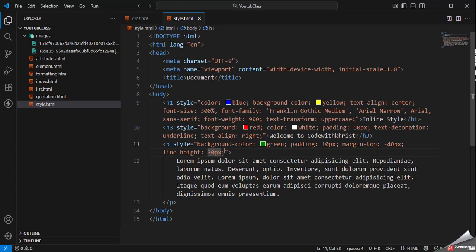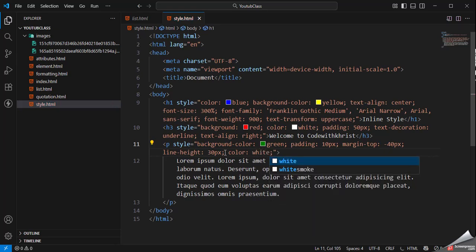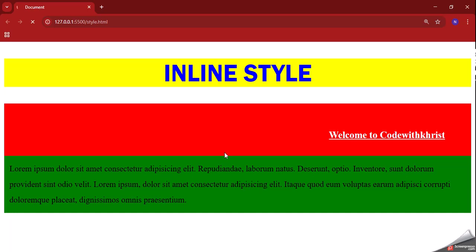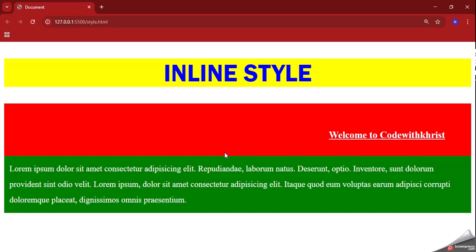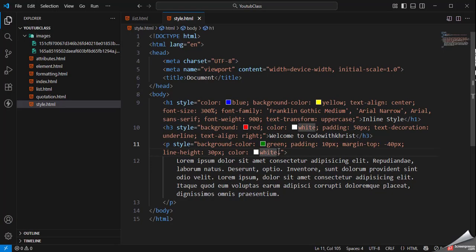So now I can give it a text color. The color, let me give it white. All right, so you can see. So that is it for inline CSS.